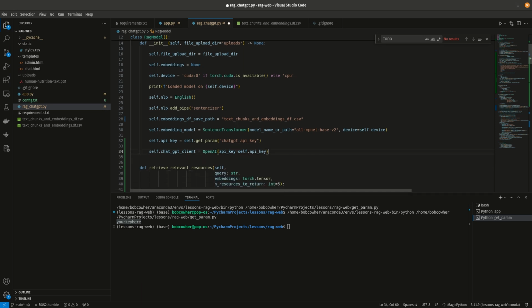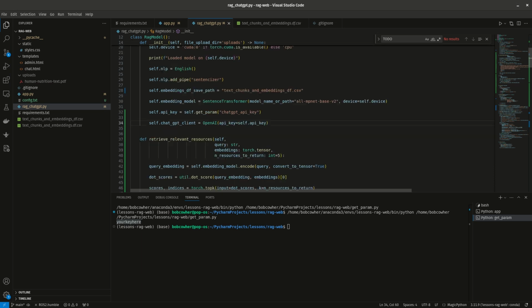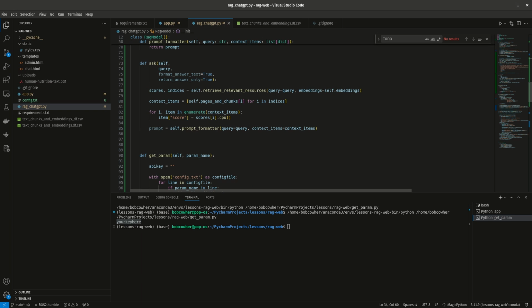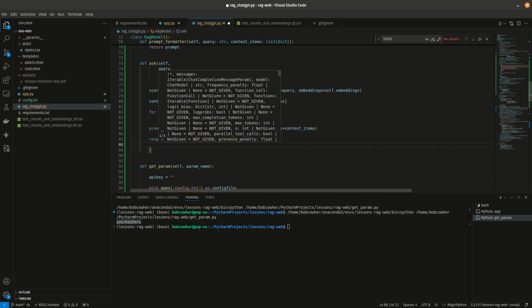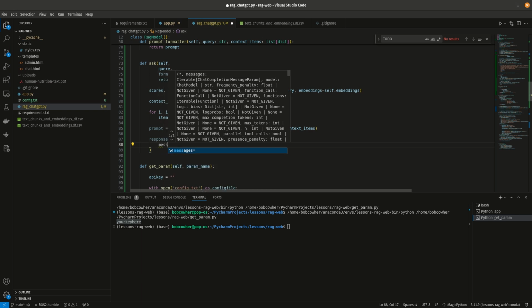I'll eliminate some spacing there. We should be in a good place to go use our ChatGPT client down here under ask. All right, so we'll do response equals self.chatgpt_client.chat.completions.create. There are many APIs under the ChatGPT client. I'm using this one for this particular use case. You should definitely go explore them.